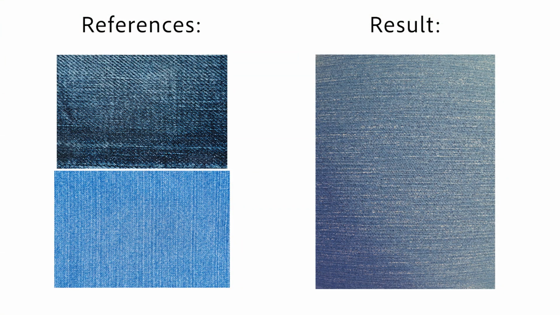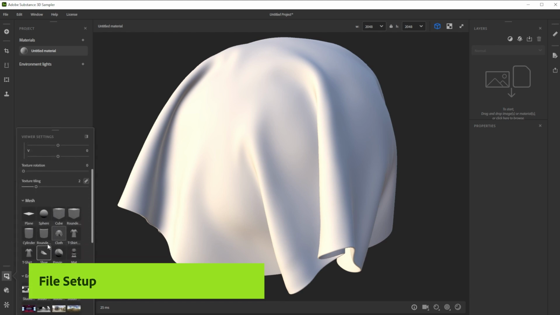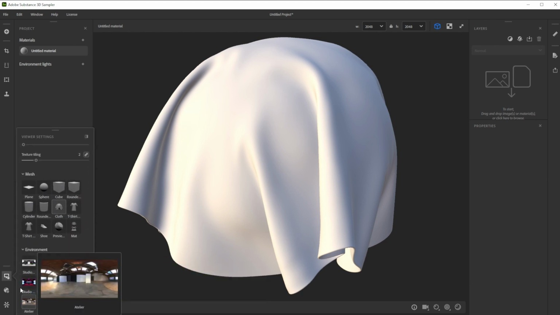In this video, we're using Substance 3D Sampler to create a nice jeans fabric material in minutes. Let's build this jeans fabric together. We'll also explore ways to tweak and edit the material.